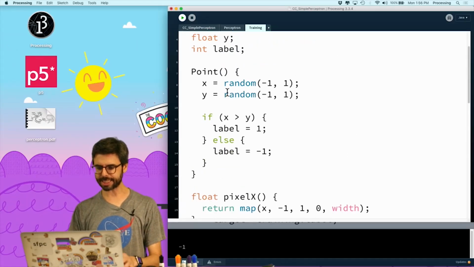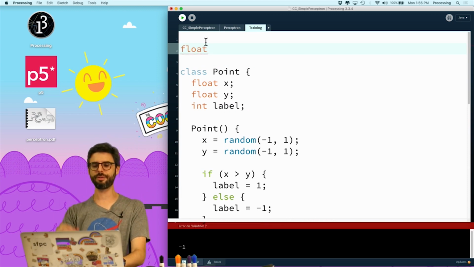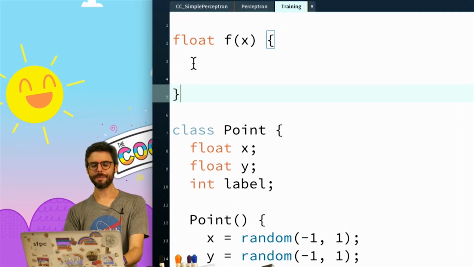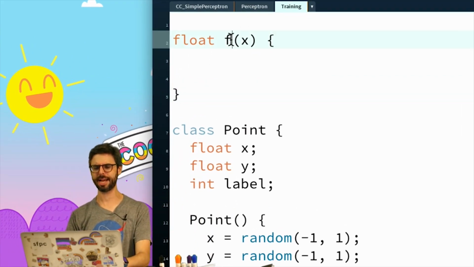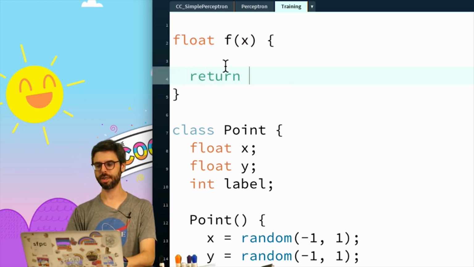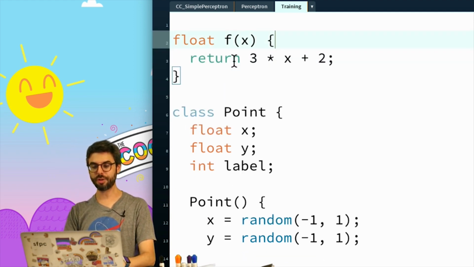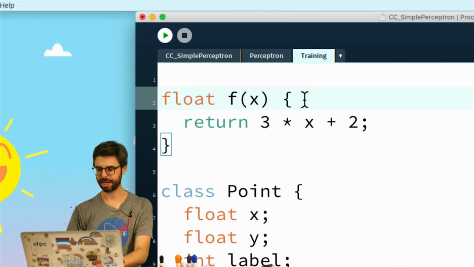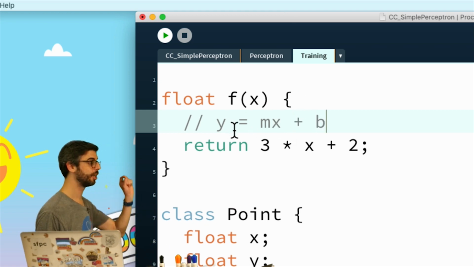I think the easiest thing for me to do, and I'm just going to put it in this tab, is to write a function. It's going to return a float, and I'm just going to call it f. Is that like a terrible thing to do? f of x being the function for, maybe I'll call this line, whatever. I'm going to say return 3 times x plus 2. So this function basically represents the formula for the line. y equals mx plus b, right? That's the formula for a line.